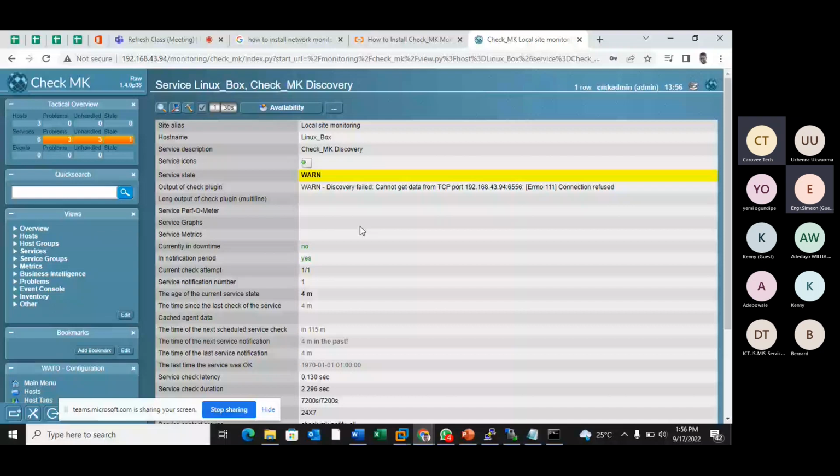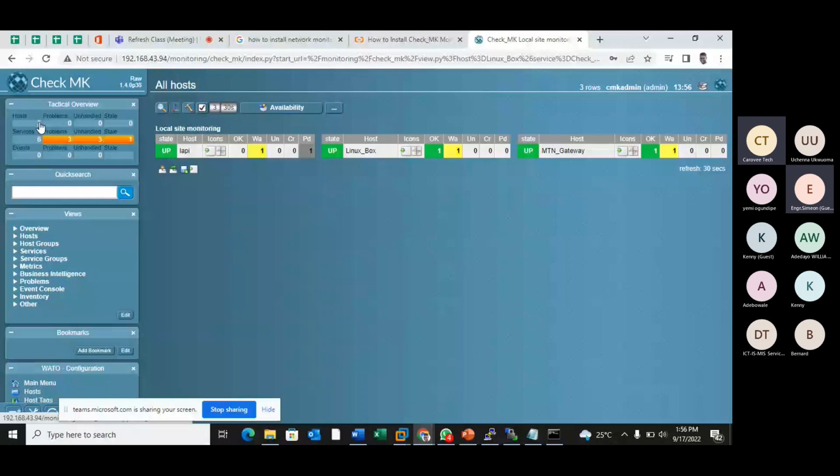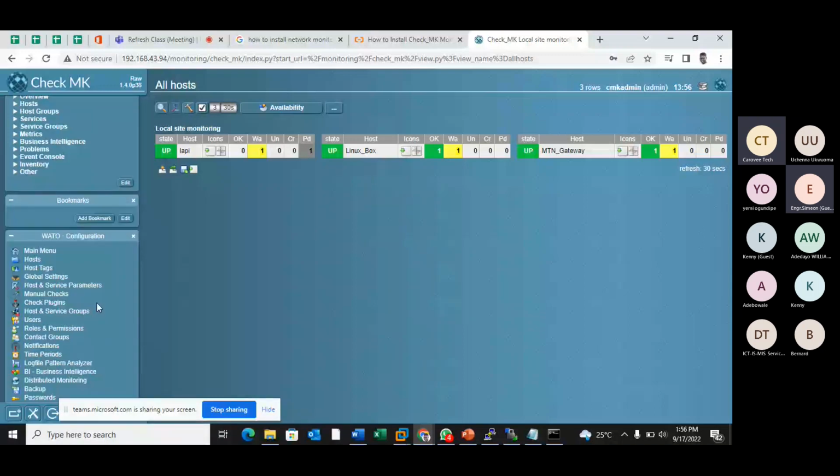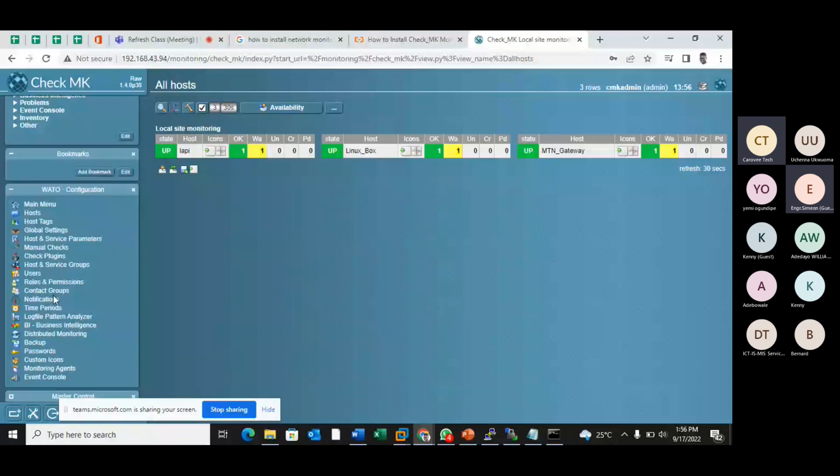So basically this is all I can introduce you to. We still have so many. It still does reporting. Let me see. Events, notification time period, blah, blah, blah, backup.